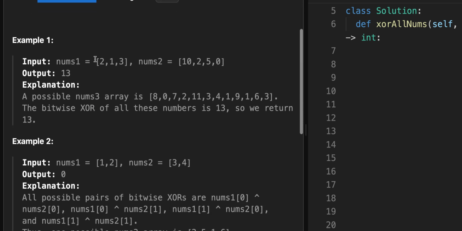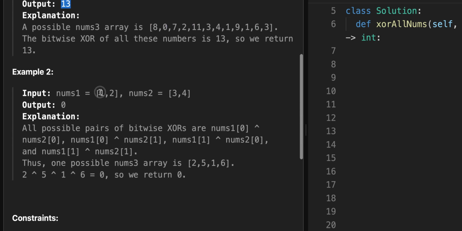Okay, I think this is pretty straightforward. So let's go over this first example. nums1 is 2, 1, 3, and nums2 is 10, 2, 5, and 0. And this is the XOR between every element in nums1 and every element in nums2. And the final result is 13. For example 2, we have nums1 equals 1, 2, and nums2 is 3 and 4. And the result is 0.